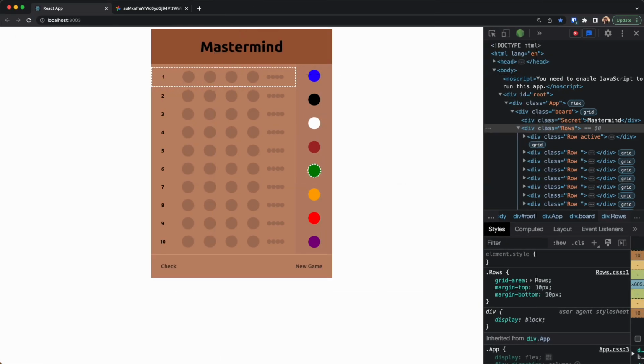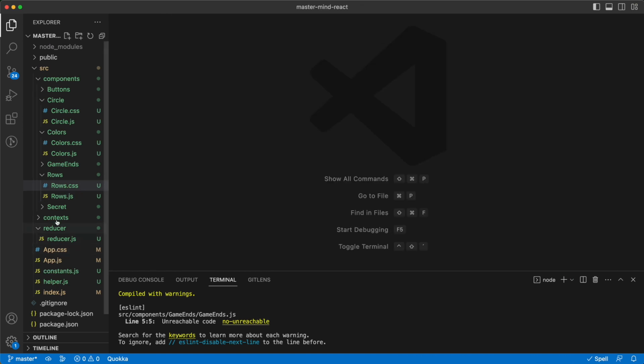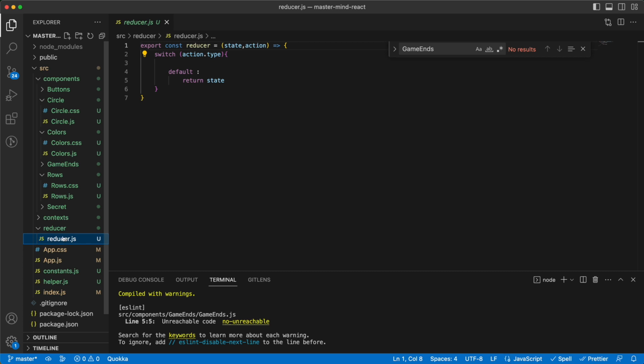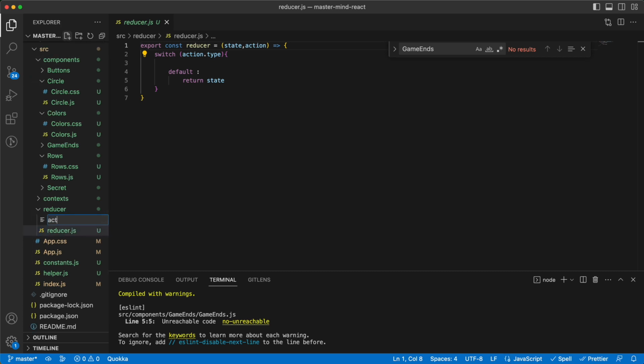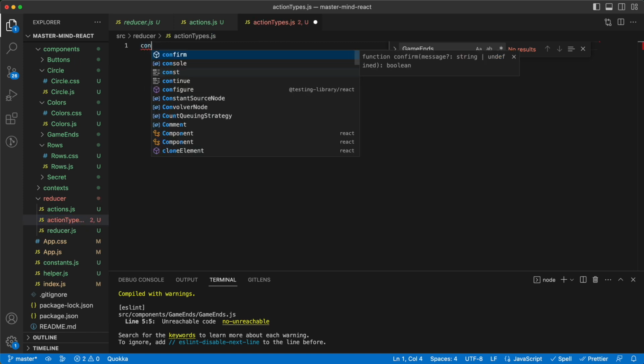Alright, welcome back. In this part we are going to set the active color. This should of course be done using the reducer and the dispatch. So I would go here and in the reducer I need to add two more files. One for the actions that are taking place and one for the type of the actions. So action types is just the types of the actions that we are performing.